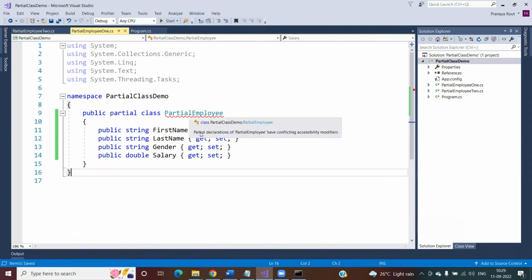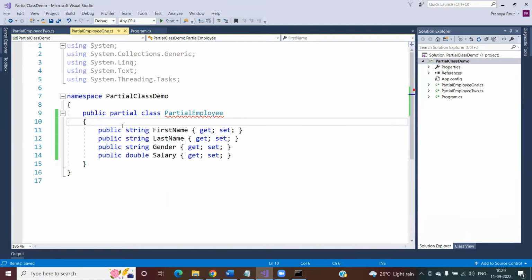Why this compiler error? Because the partial declarations of partial employee have a conflicting accessibility modifier. That means if we are making one as public and another as internal, both are conflicting. Public says you can access this class from anywhere, but internal says you can access this class only within the same assembly. That means there is a conflict. Because of this conflict, we are getting this error.